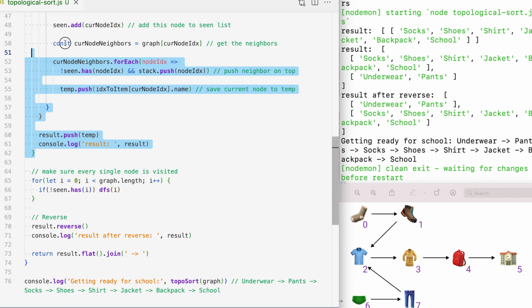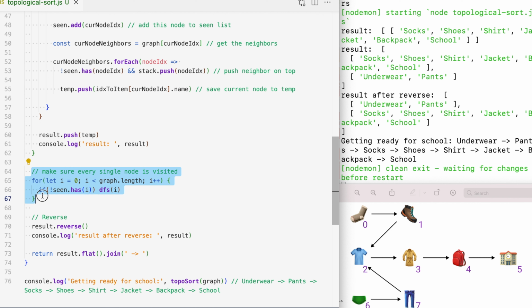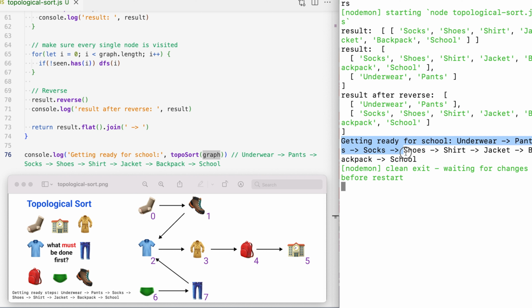After defining our depth first search, we run it with a for loop to make sure every single node is visited. Then we have the result and we reverse it, and we flatten out our result and we join it. And if we run our algorithm, this is the result that we're gonna get.